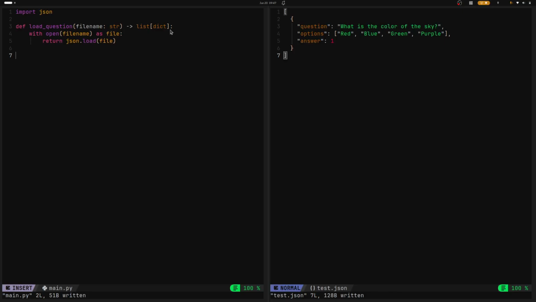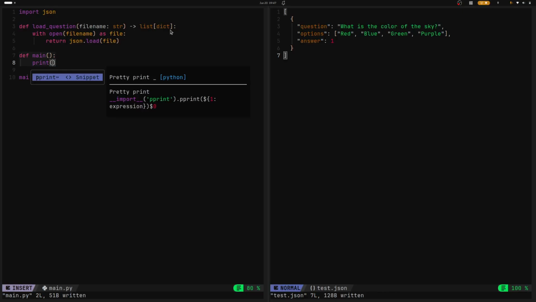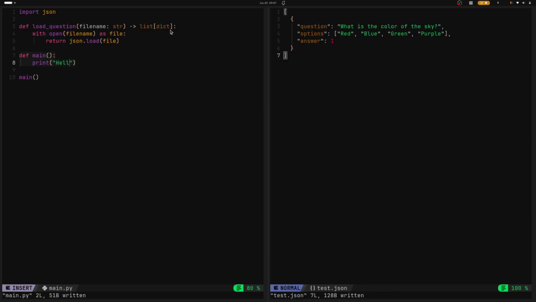So now that we've found a way to load the questions, now we need to have our actual app, or what the user is going to experience when they run this. So I'm just going to define a function main. This is the function that will get called here. Once we are done defining all this, we call the main function. For now, I'm just going to print a simple hello, so you see what this is.